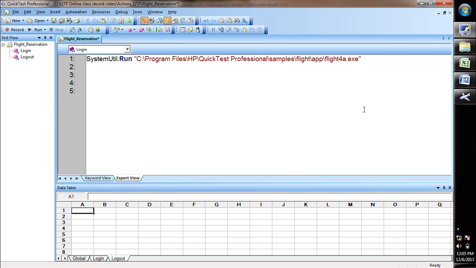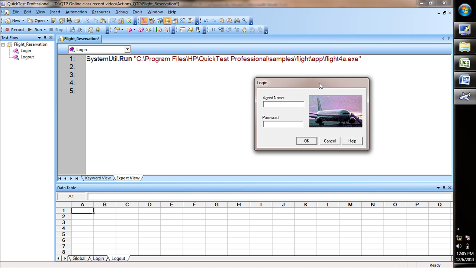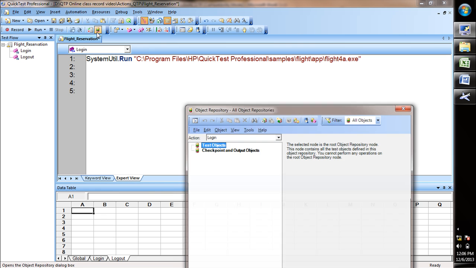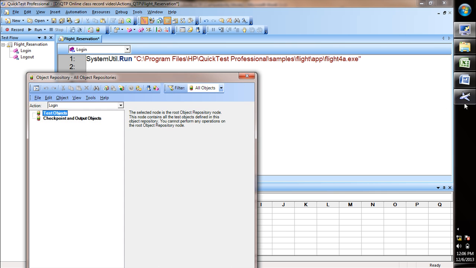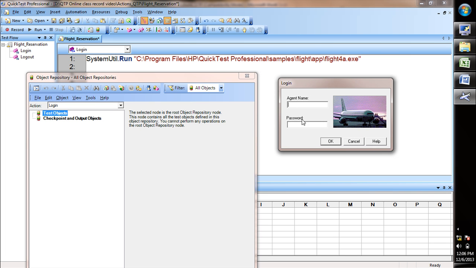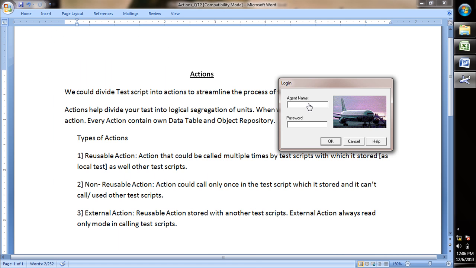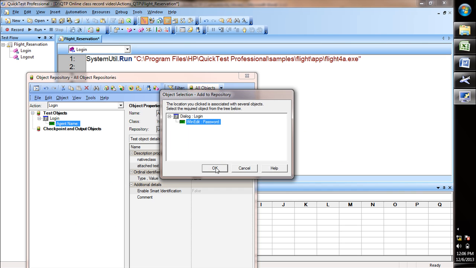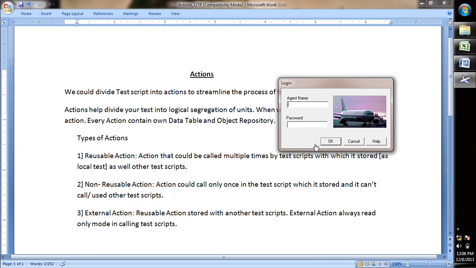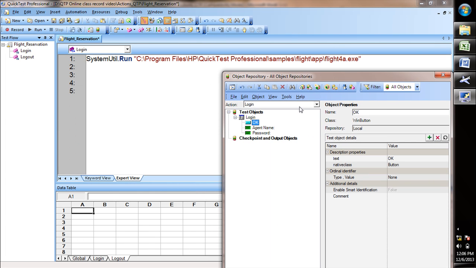Now what can we do? We can record this script, or we can add objects. So open the object repository for login. We can add the objects agent name, password, and OK button. So: Object, Add Objects to Local, add first agent name, password, and OK button. So all objects have been added in the object repository.